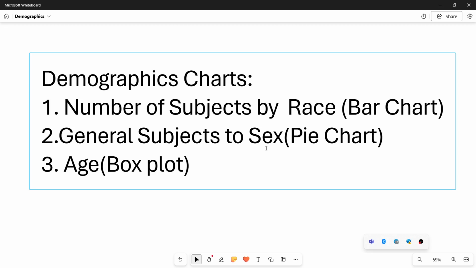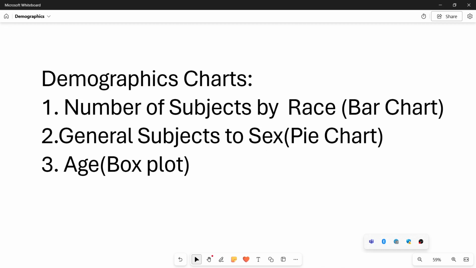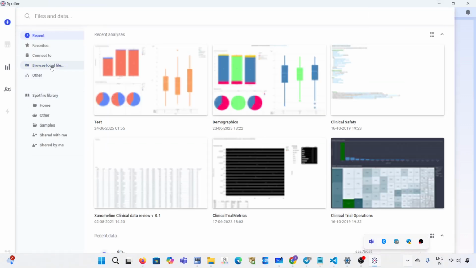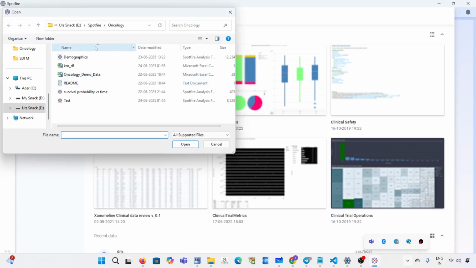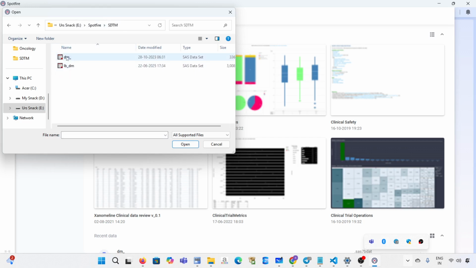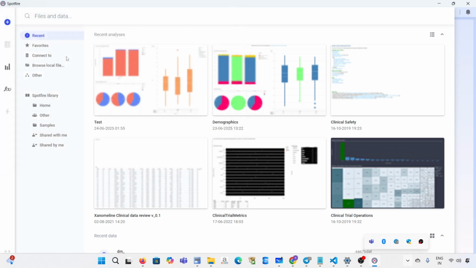Okay, let's dive in. First of all, we have to load the data. If I go here, there is an option called browse local file. I'm going to the Spotfire, so I have the data here, and I'm taking the DM dataset.